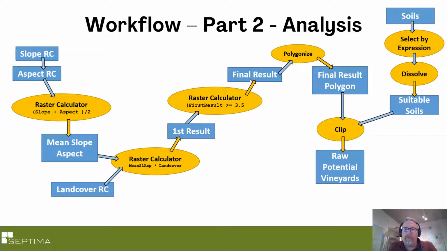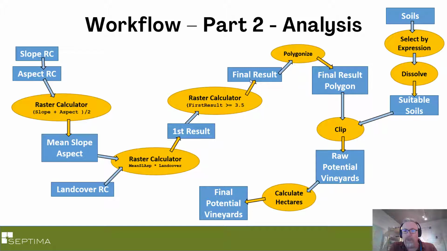At that point, we can use a vector clip operation to clip the final result by the suitable soils, and then we'll have raw potential vineyards, and the last criteria we will have to address is size. So we will calculate the hectares for those final potential vineyards and select the final ones that are greater than or equal to 1.7 hectares to get the final answer. So I'm going to get out of PowerPoint and into QGIS.